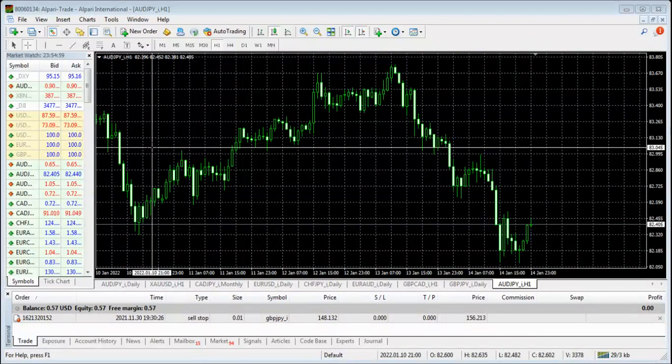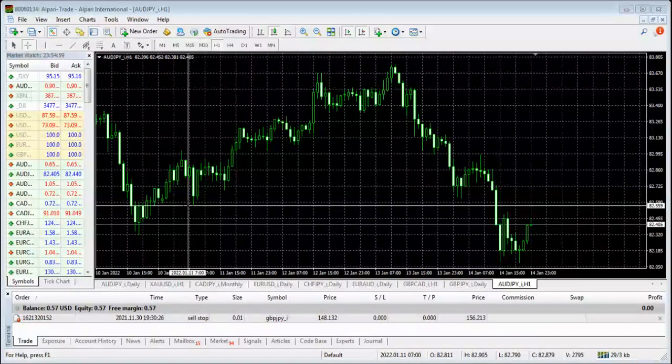Let me do it again. Let's say this is my entry point. I want to buy this market. So this is the exit point. If I'm taking it up like this, you can see that it's measuring some values. These values that it is measuring, you can see it showing there.